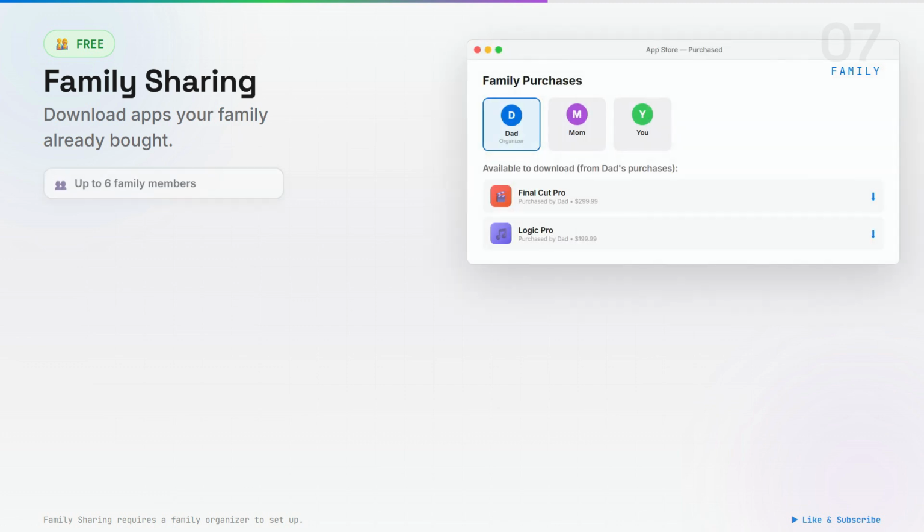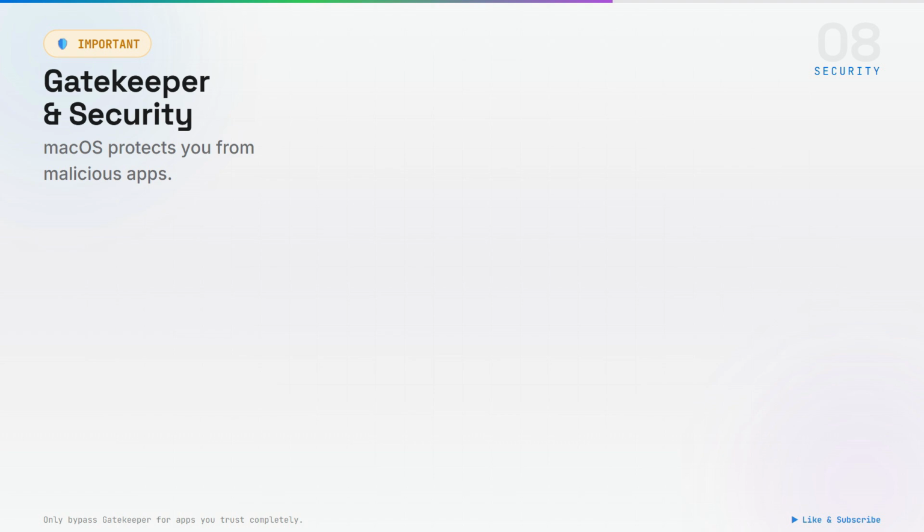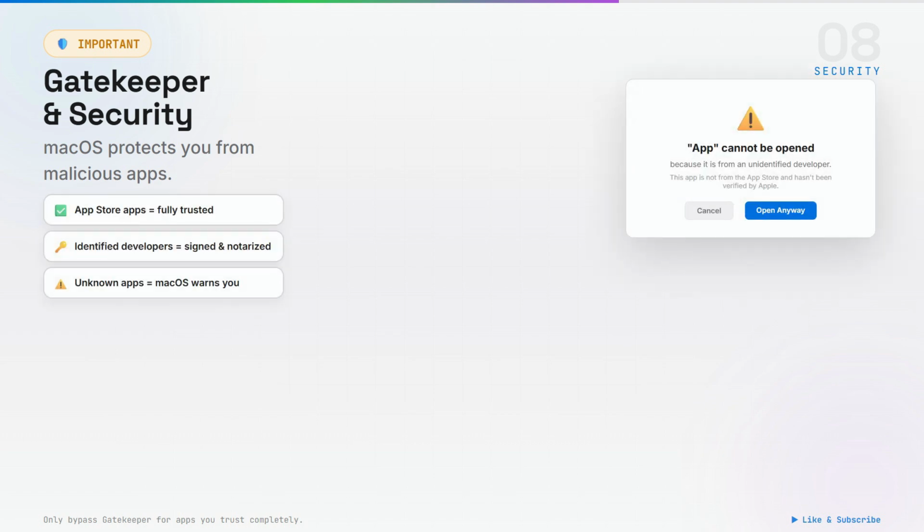Family sharing lets up to 6 family members share purchased apps at no extra cost. The Family Organizer sets up family sharing in System Settings. Turn on purchase sharing so everyone can access each other's apps. Open the App Store, go to your profile, and look for the cloud download icon next to shared apps. Click to download for free. It is that simple.